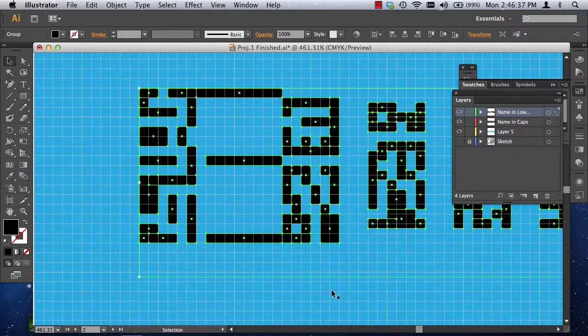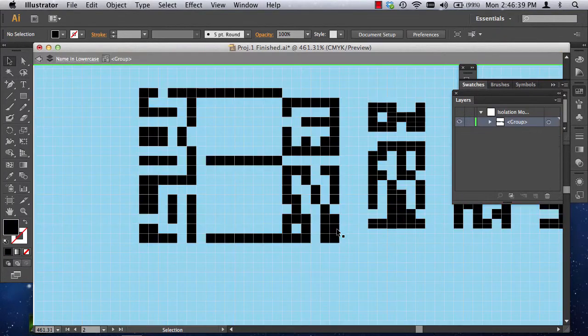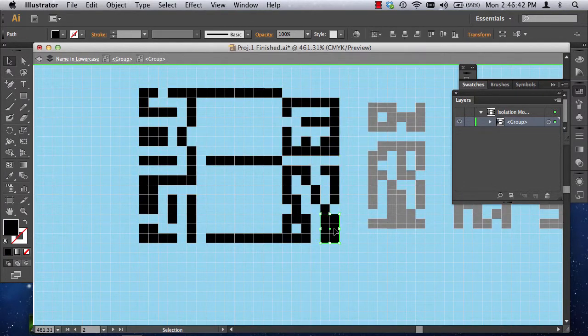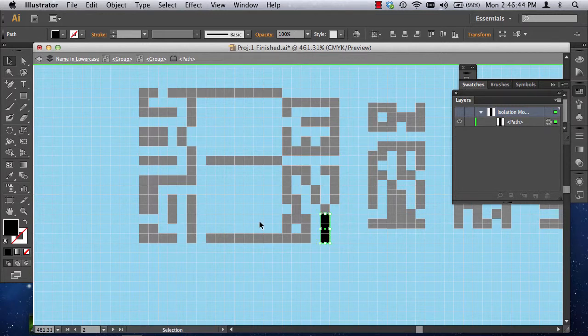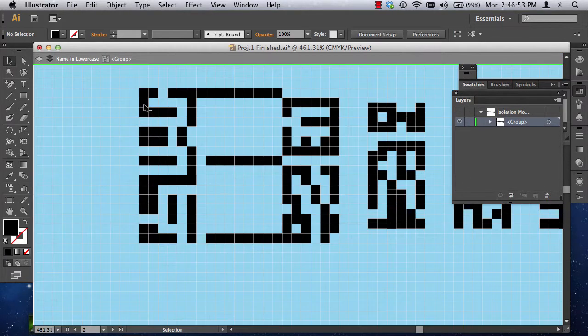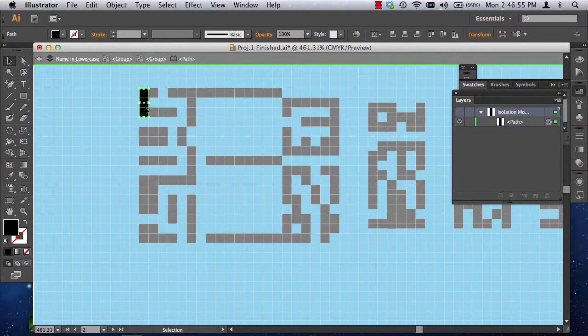I can always center align this to the artboard like I did before. So you have to remember, when we center or align stuff to the artboard, it may not align to the grid, and you have to get it to align to the grid again, and then you can go back and center it later. Still something up in here I didn't particularly like. Well, looks like it's fine.